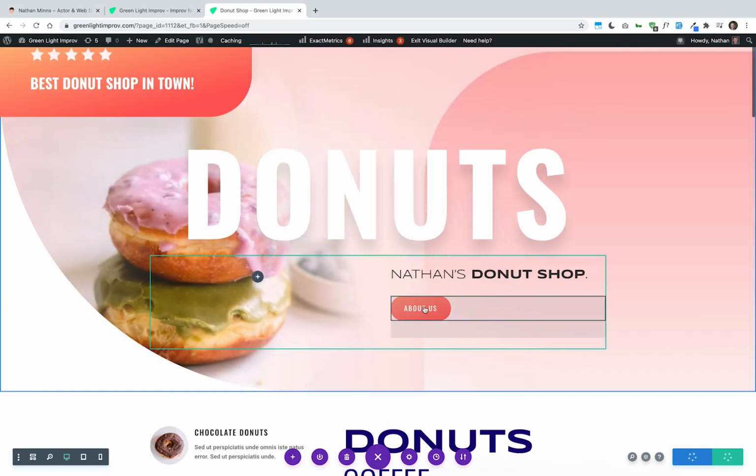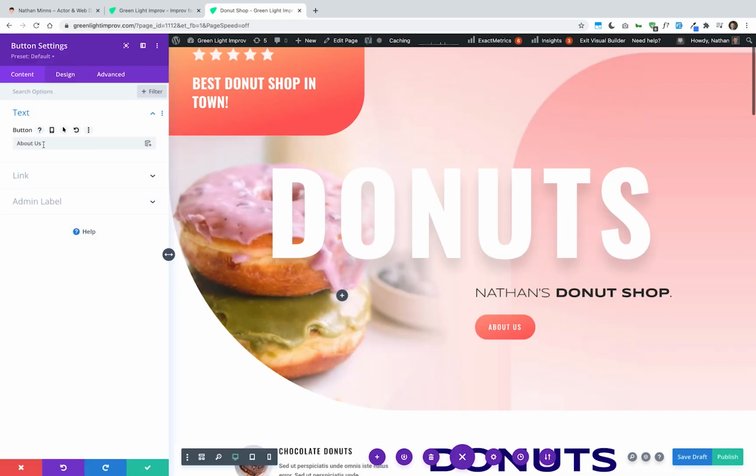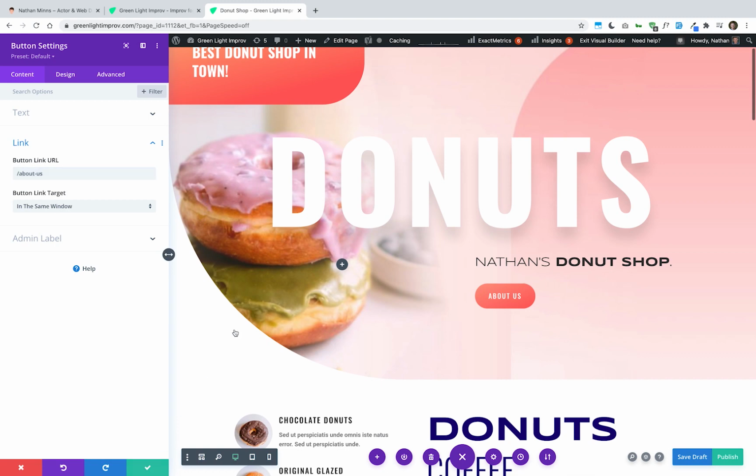If I want to change this button, which you certainly will, you'll click this gear icon. This is what the title is. So it says About Us right there, and then we can see I just added Nathan to it. Let's say we want this link to go to About Us. So we can just put that right in there. Right when we're done, click the green button.